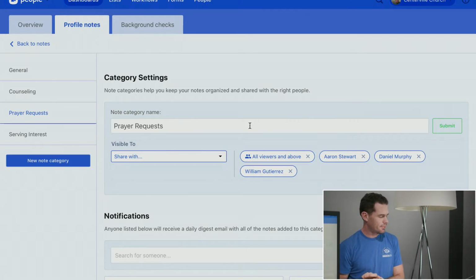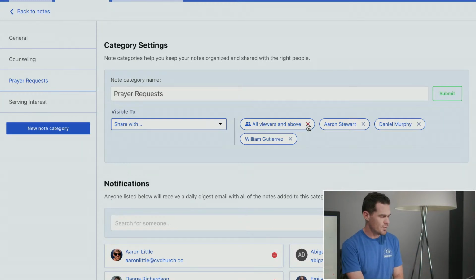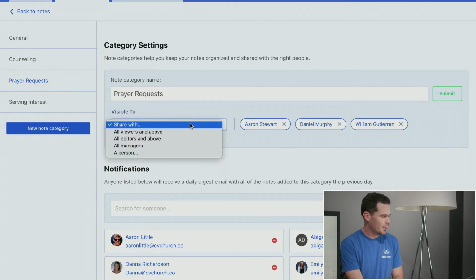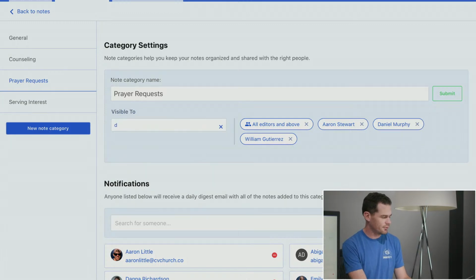Here at the top are our visibility settings. So first, you can say these are the only people that I want to have access to this note category. In this example, we have all viewers and above, which is viewers, editors, and managers, right? Basically anybody who's an admin inside Planning Center People. But if I wanted to limit that, I could say just these 3 people, or I could say only the editors, or only a specific person.